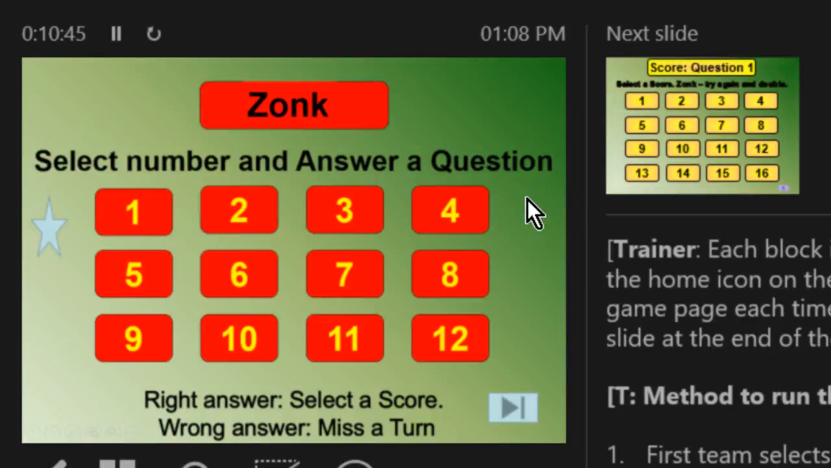This is my first question sheet. It says select a number and answer a question. It also says if you get it right, you'll select a score, and it is a game of luck. And if you get it wrong, you're going to miss a turn. Okay, so team 1 comes up and I say, okay, what number do you want? And they say, we choose 10. And you say, okay, 10.